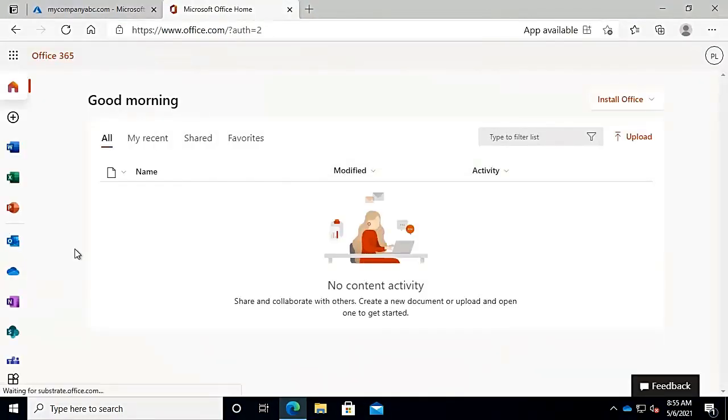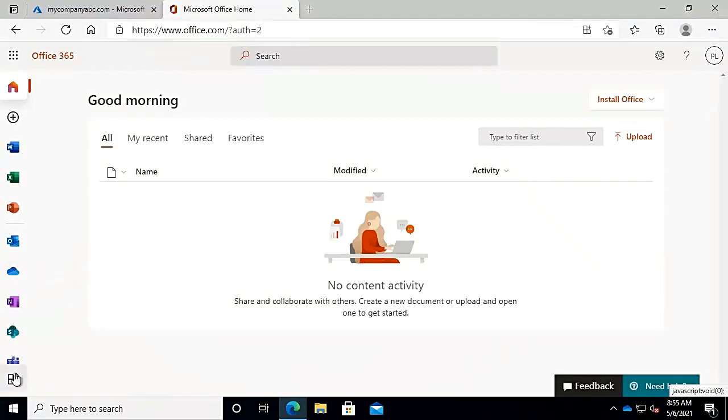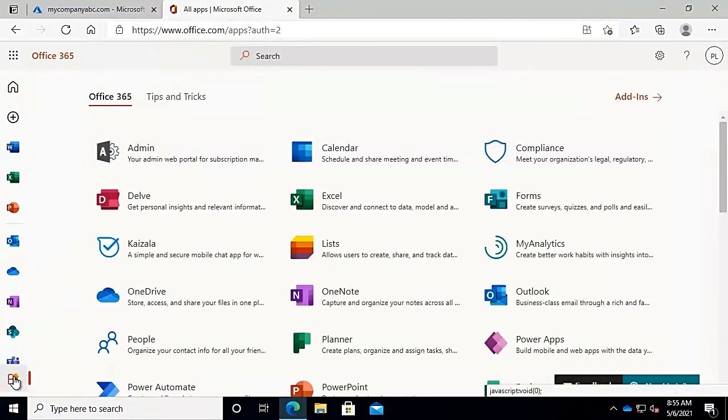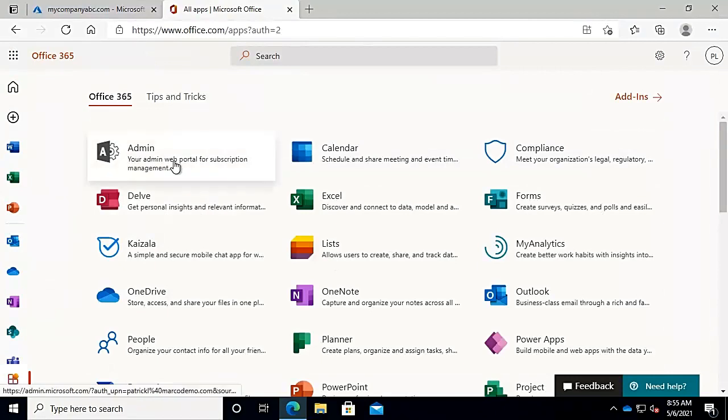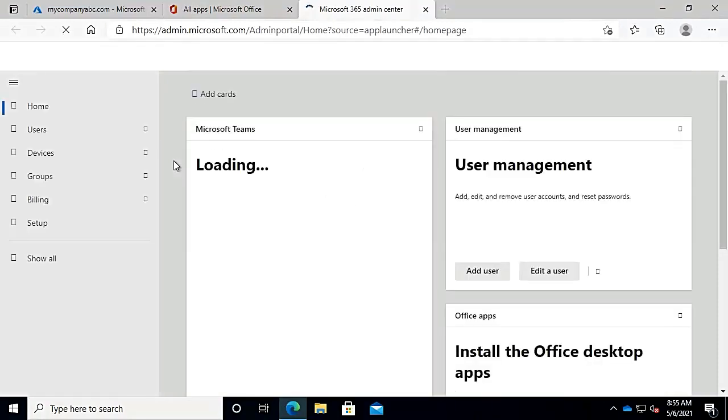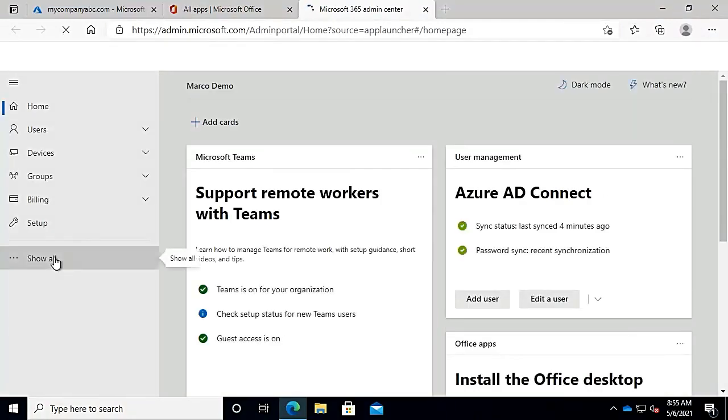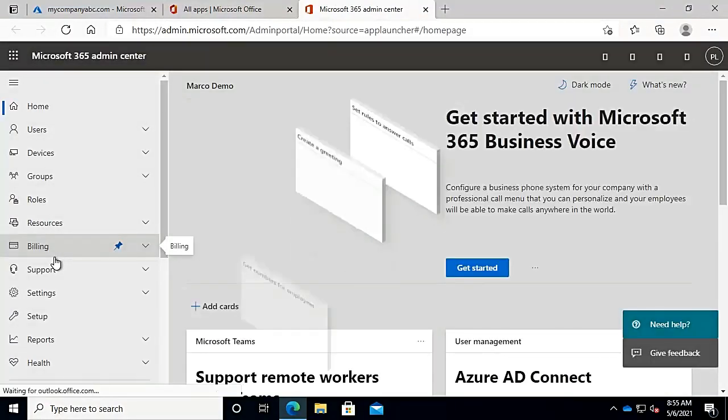Because really, you do have the choice. The choice is going to be yours. Let's go to All Apps here, and Admin. A lot of times your administrators won't be licensed, so they won't have all of those applications. But if they do, and you can't see it, just go to All Apps.